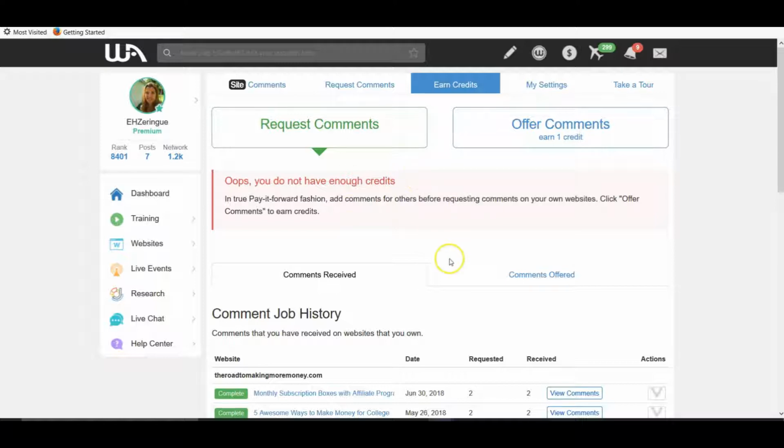Okay, so that's an overview of the SiteComment platform. If you're interested in getting comments for your website, I highly recommend that you sign up with WA, with Wealthy Affiliate. I recommend this to everybody that wants to build a lasting business online, especially if you have a website and a blog posting. You can host it here, and then also get comments.